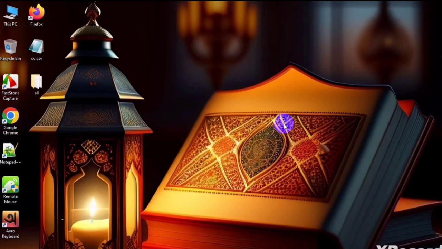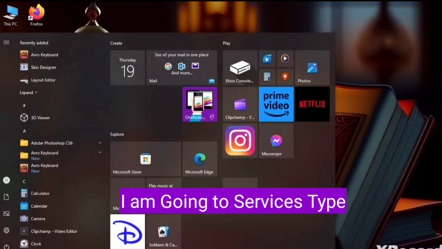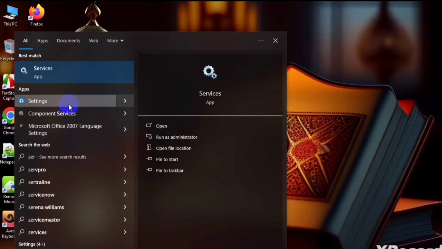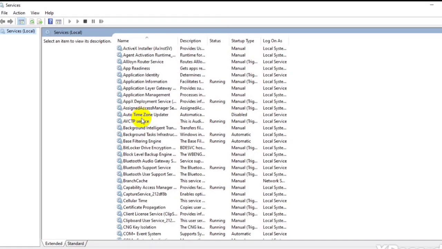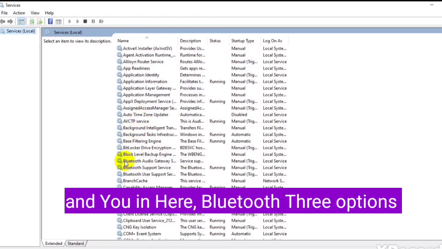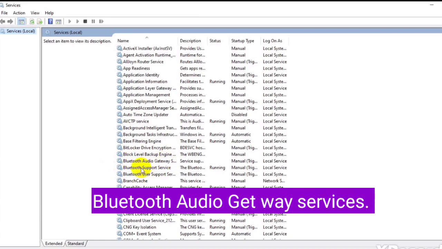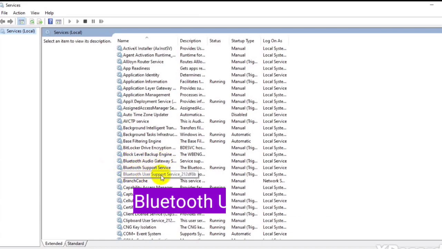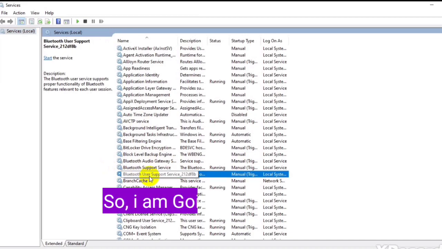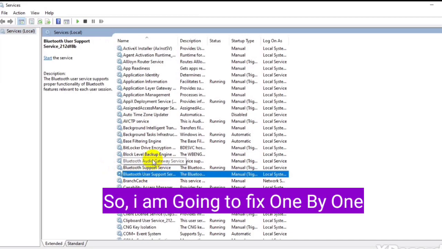Step 1, I am going to type services. And you see in here Bluetooth has three options: Bluetooth Audio Gateway Service, Bluetooth Support Service, Bluetooth User Service. So I am going to fix one by one.